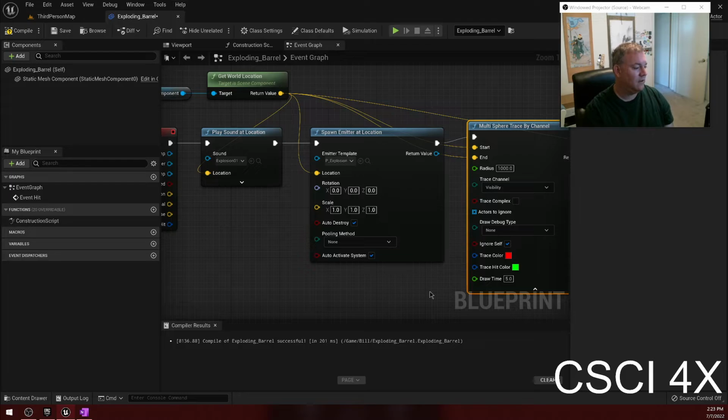So this is going to return everybody in the world within 10 meters of us. That makes sense? Ada, do you understand what this is doing? If you want to find all objects within 10 meters of the barrel that just exploded, you do this.